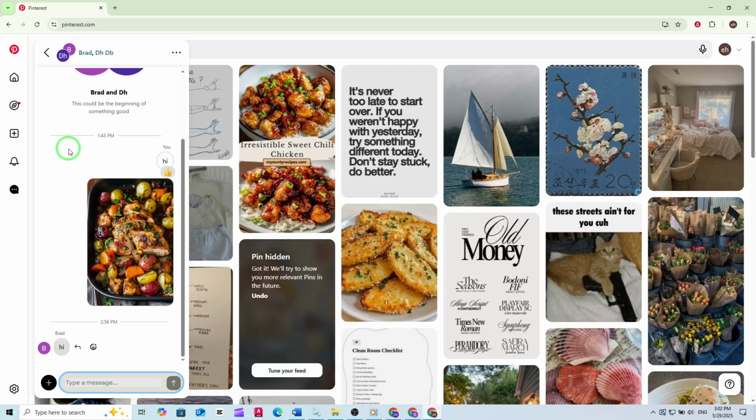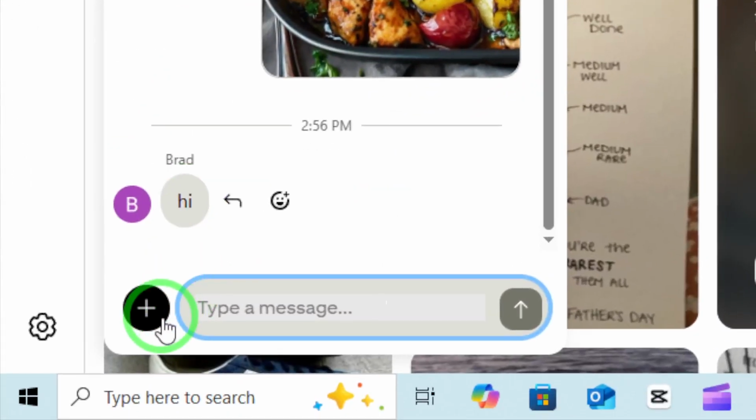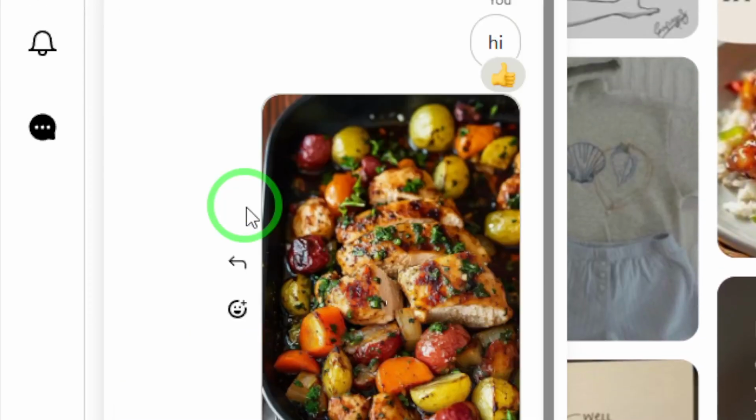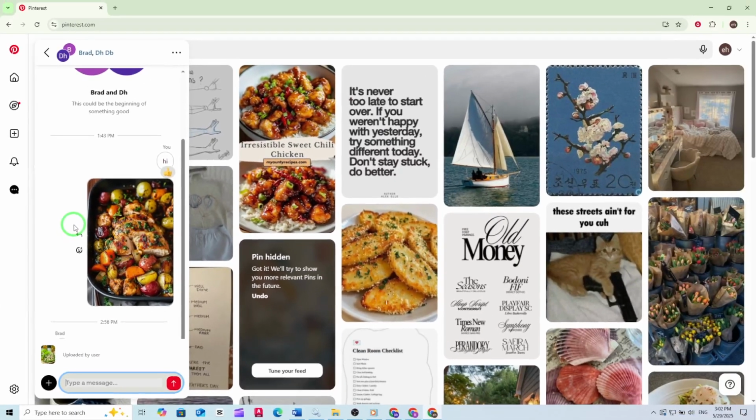At the bottom of the chat window, you'll notice a plus icon. This is your gateway to sharing pins directly in the conversation. Click on the plus icon, and a menu will pop up with different options. Select the option to choose a pin. This will bring up your pins, boards, or even allow you to search for new pins to share.